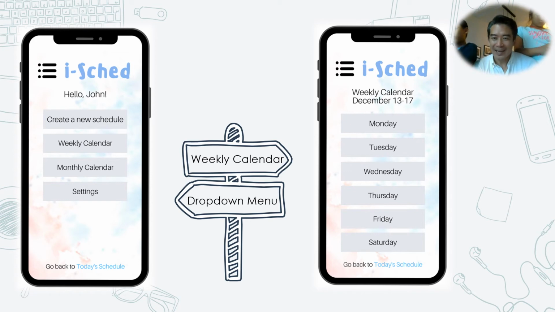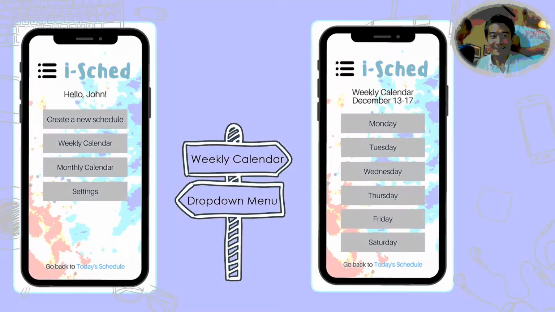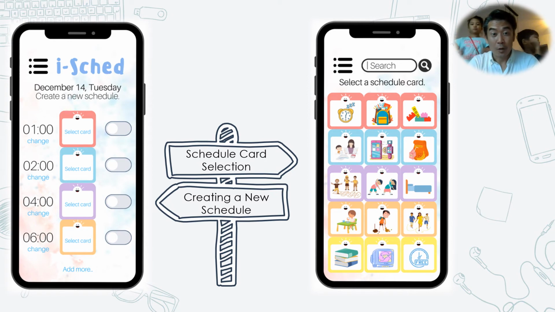Through this option, you can click on a day and create a schedule in advance. You can also see a schedule from a previous day or week. When you click on the Create New Schedule button, these will be the options available. There is an option to change the time as well as the schedule card. You can pick a schedule card for each time slot throughout the day.